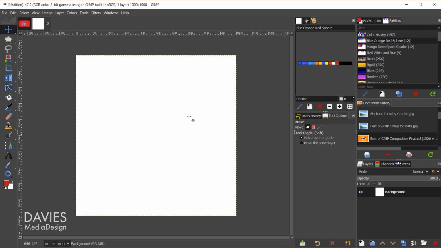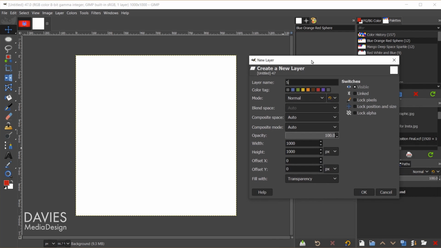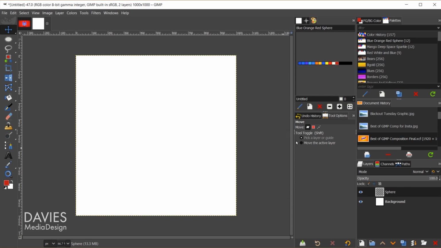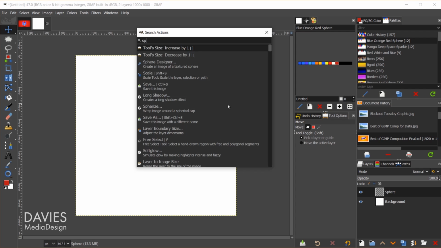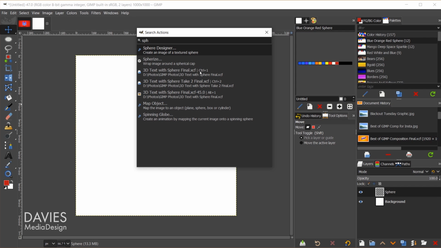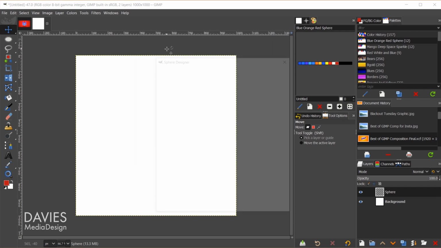The next step is we want to create our sphere, so I'll come down here and create a new layer, and I'm just going to name this sphere, and make sure it's filled with transparency, and click OK. Next what I'll do is I'll use the / key on my keyboard, and I'm going to start to type in sphere, and here the first option, it says Sphere Designer. We're going to double click on that.